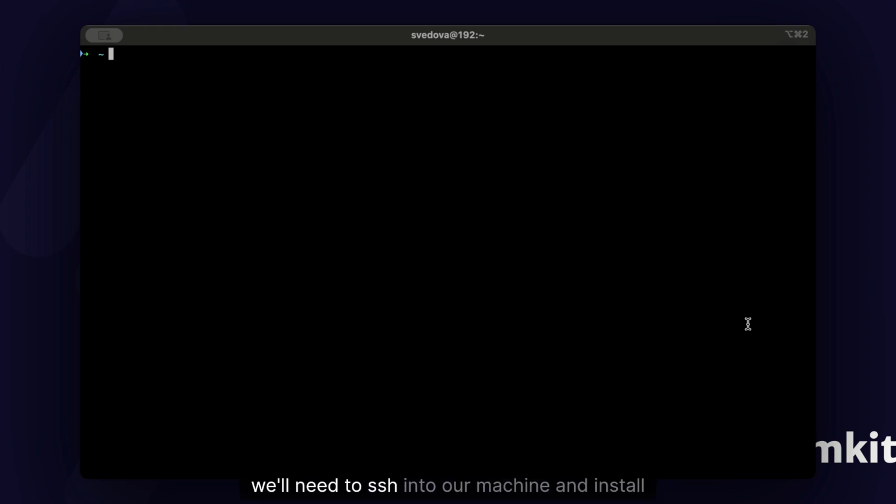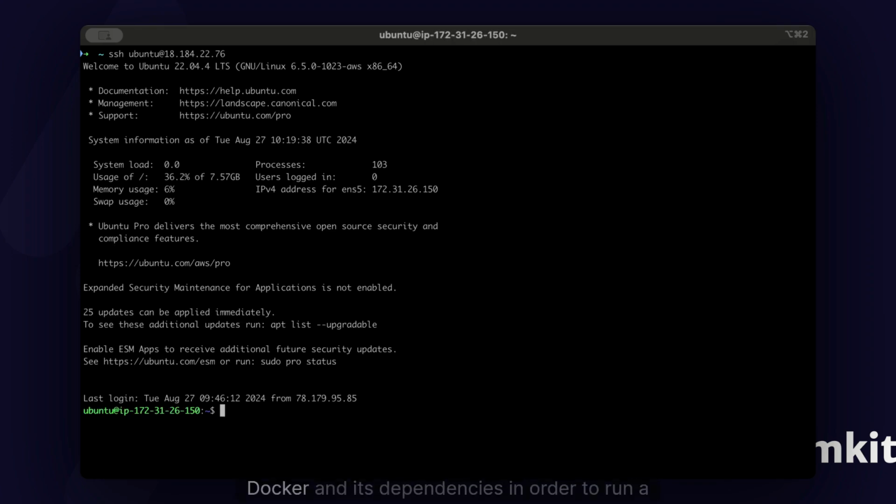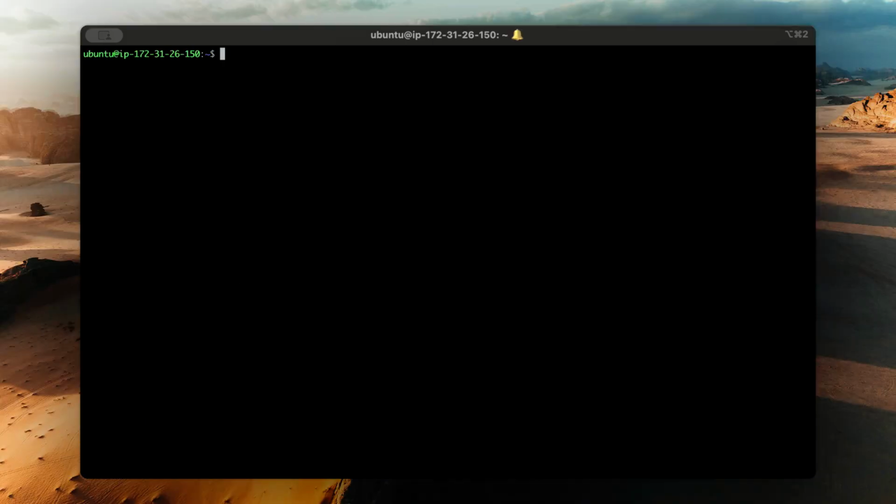First of all, we'll need to SSH into our machine and install Docker and its dependencies in order to run the containerized version of Stormkit. We can also use the binaries directly, but that's not going to be the subject of this video tutorial. Let's go ahead and install Docker.